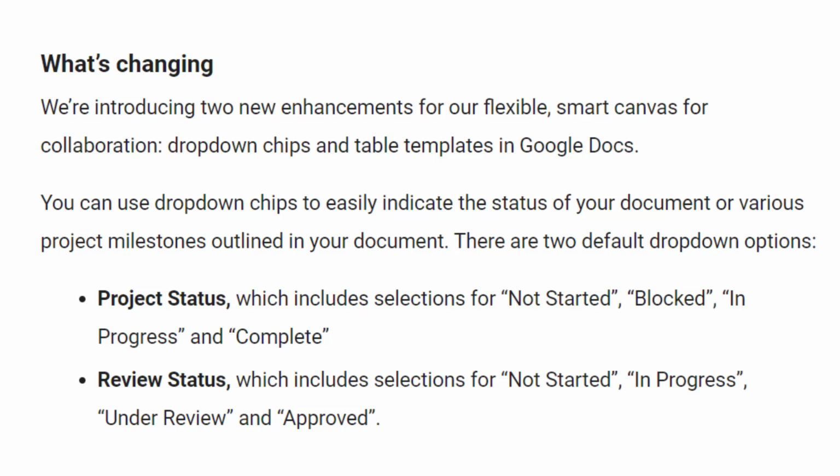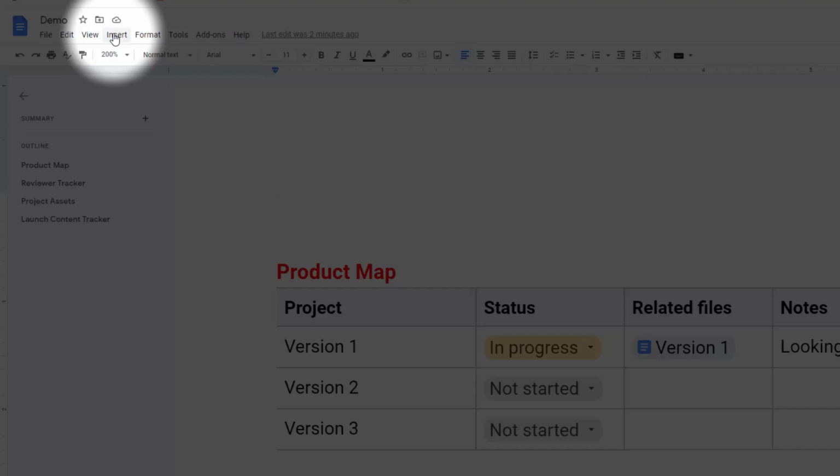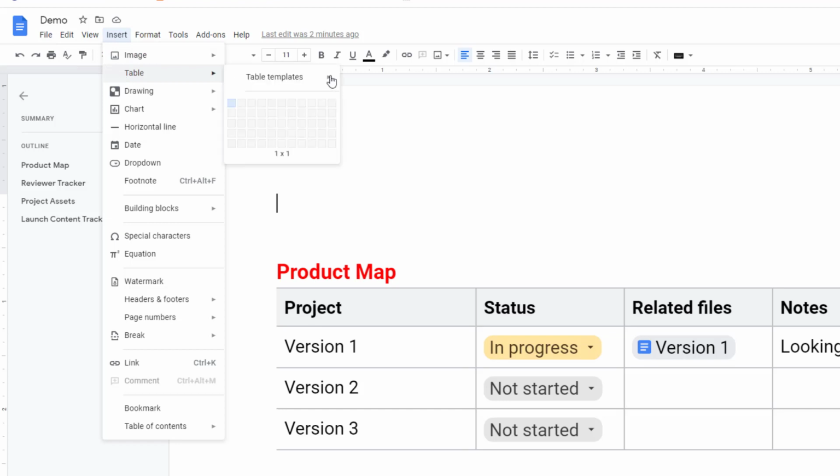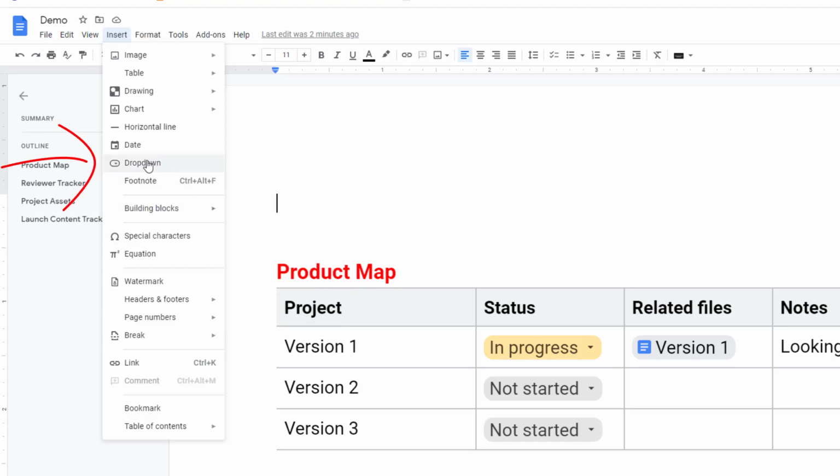Let's get started. Now that we're inside of Google Docs, let's first locate how to create and use these templates. First of all, you can go to the Insert menu, select Table, Table Templates, and you will see there are 4 templates available for you. The other option is to go to the Insert menu, Building Blocks, and select one of the templates below the horizontal line. You can also create drop-downs, and that is under the Insert menu.